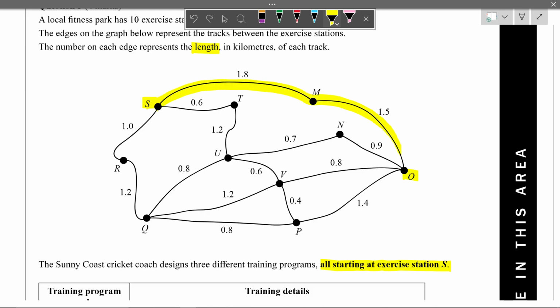We would see that one. So that's 1.8 plus 1.5, which is going to be 3.3. Or we could go this way, which would be 0.6 plus 0.7 plus 0.9, which is 1 plus 2 as well, 3.4. That's no good. So 3.3 is better, so that's definitely not it.